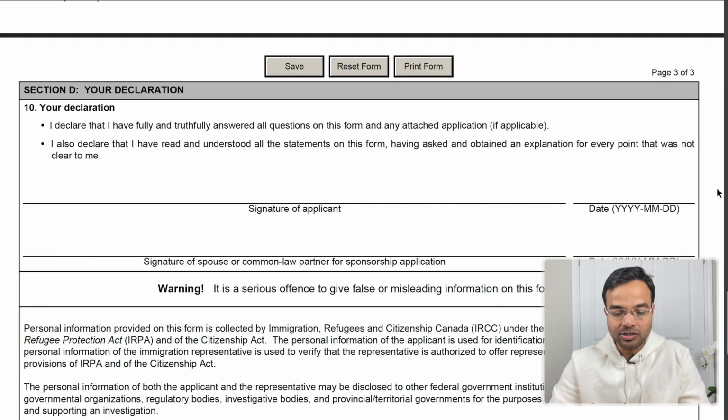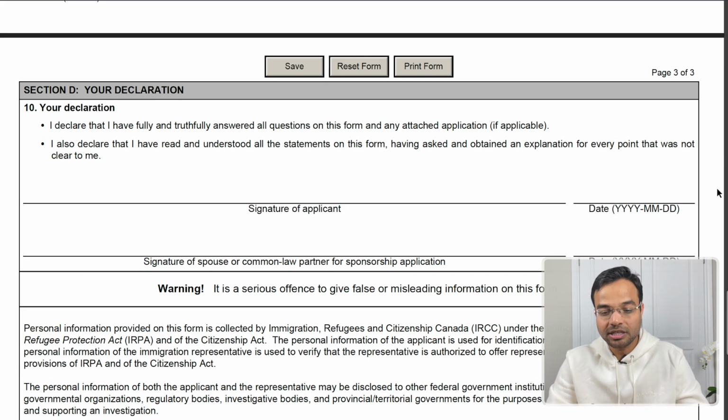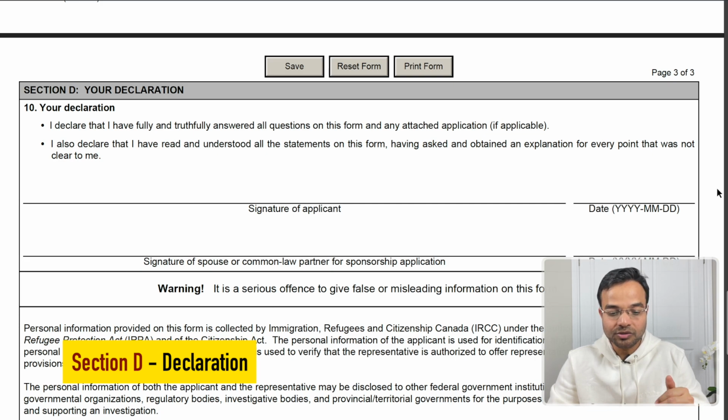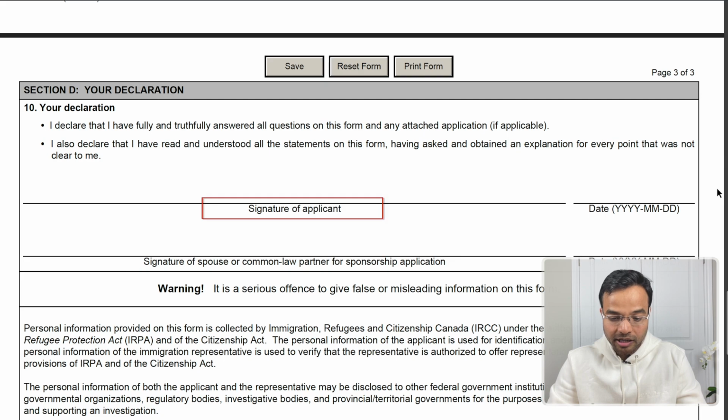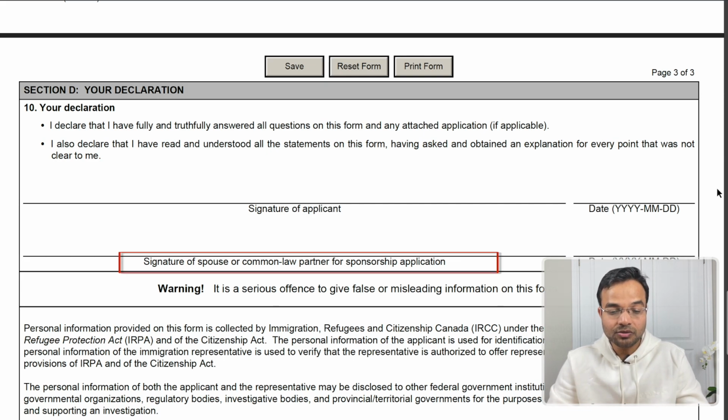So far, we have been assuming a case that we are appointing a representative. So section C becomes irrelevant and we just directly jump to section D, which is declaration. In the declaration section, the applicant is going to provide his or her signature and the date when it was signed. And if there is a sponsorship application, which was applicable in our case, the spouse is going to provide their signature as well and the date when it was signed.